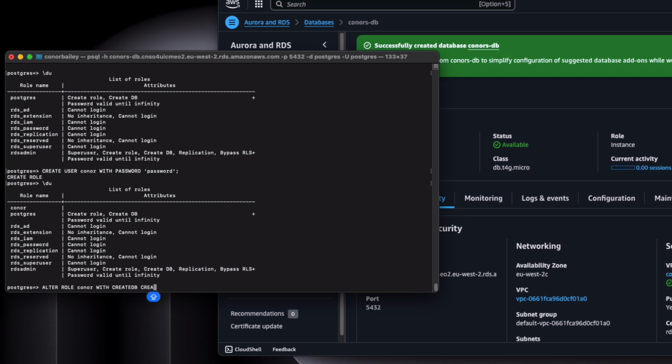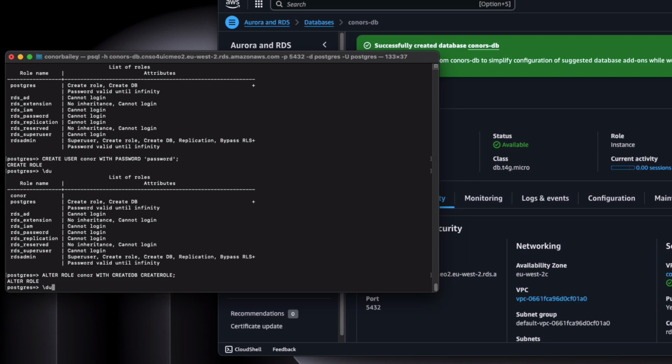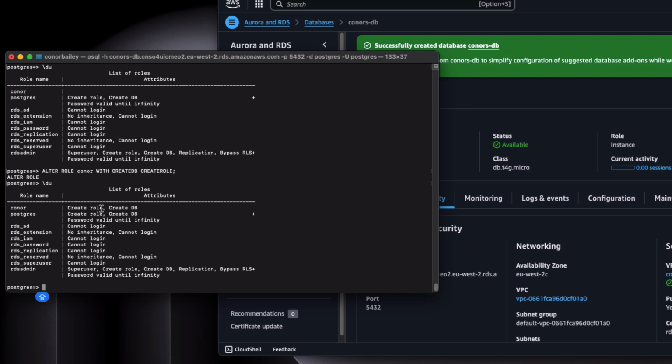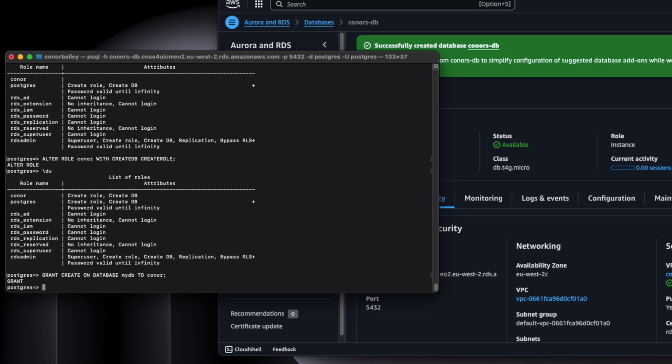Create role. Okay, so now you can see that I've been granted those permissions. And then also what I want to do here is I'm just going to say grant create on database MyDB to Connor. Okay, so now I'll be able to perform actions on this MyDB database that we've created.